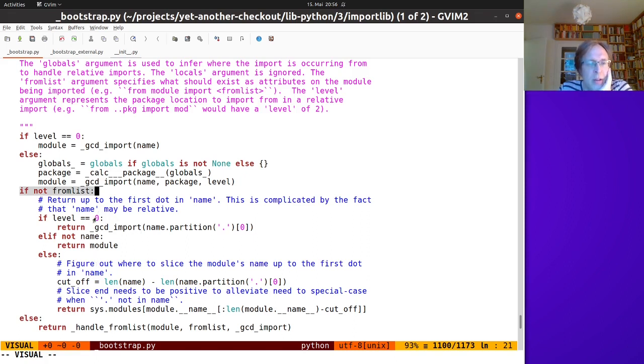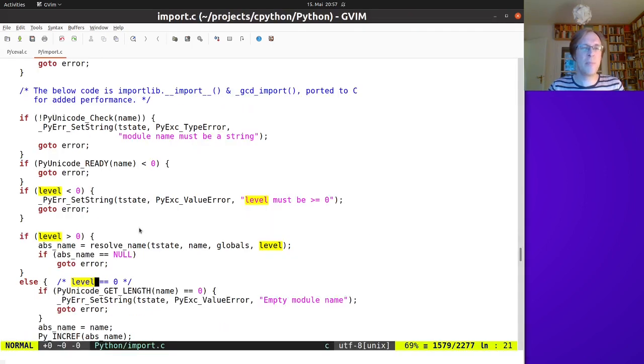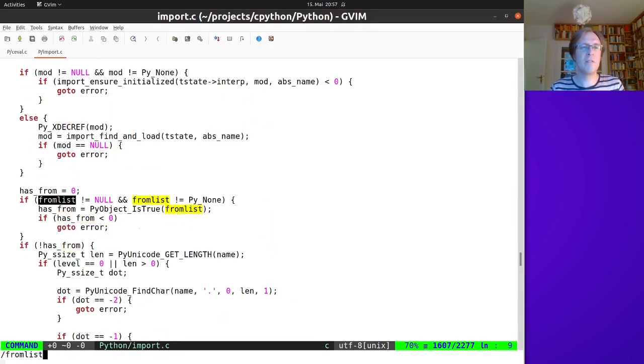So there's some weird string manipulation, but it sounds again like the level equals 0 case is relatively simple. And then the from list is also complicated. So maybe let's start with that. Let's start with the case if the level is 0, and, yeah, what does CPython do with the from list?